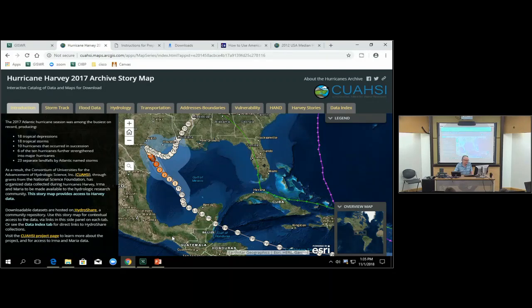So the idea was, after Harvey had happened, there was a wealth of data that had been looked at in the Emergency Operations Center there, and Dr. Maidment was there doing some of the analysis. The idea was to collect some of this data and make it publicly available for people who wanted to do research on mitigating or planning for events like that. So this story map was part of the building up of that collection.